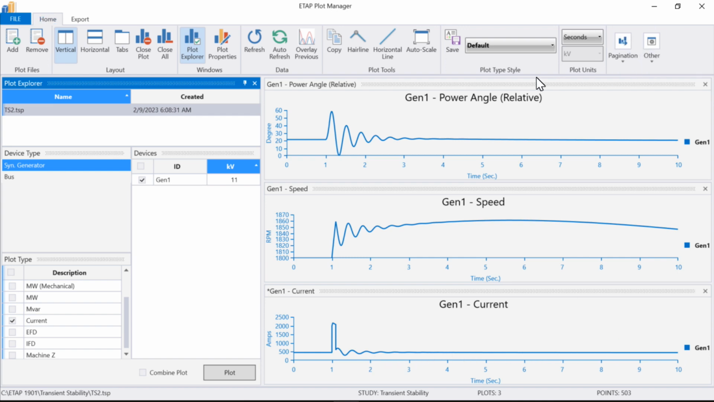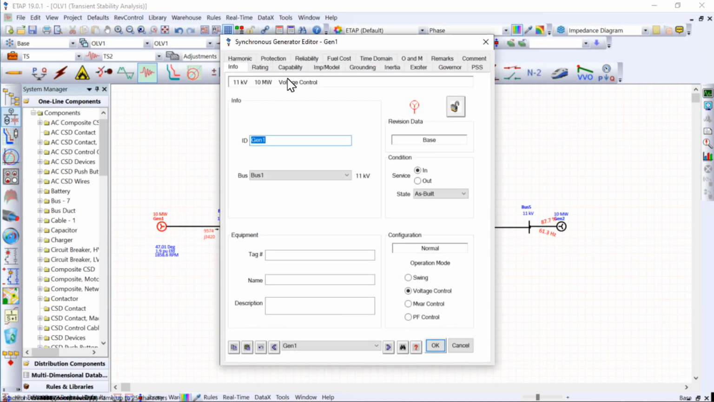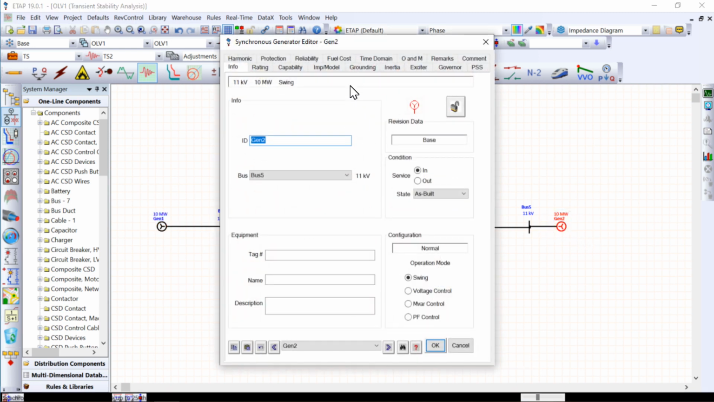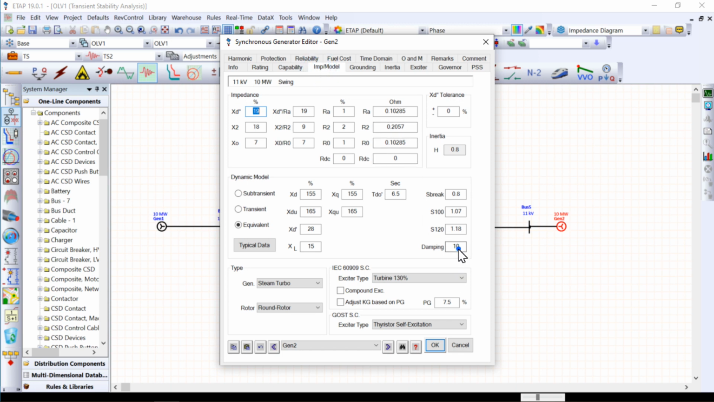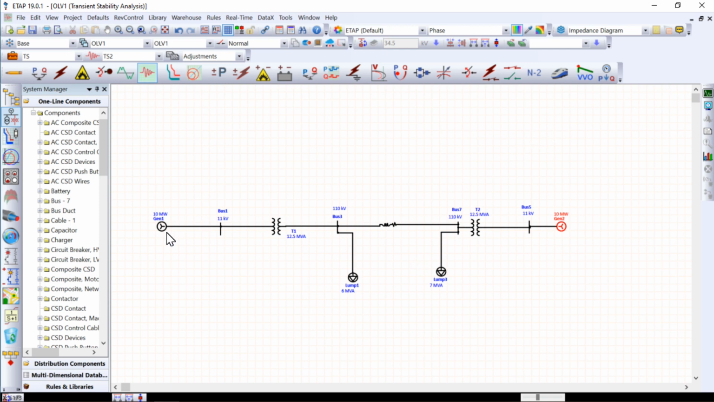So let's see what happens if this is an unstable system. So I close the plot manager first. If it is an unstable system, it means that the damping value will be 0. So there isn't any resistance or damping in this system. Let's see what will happen if you change this damping value to 0. And also change this one. So this is an unstable system, as you can see.